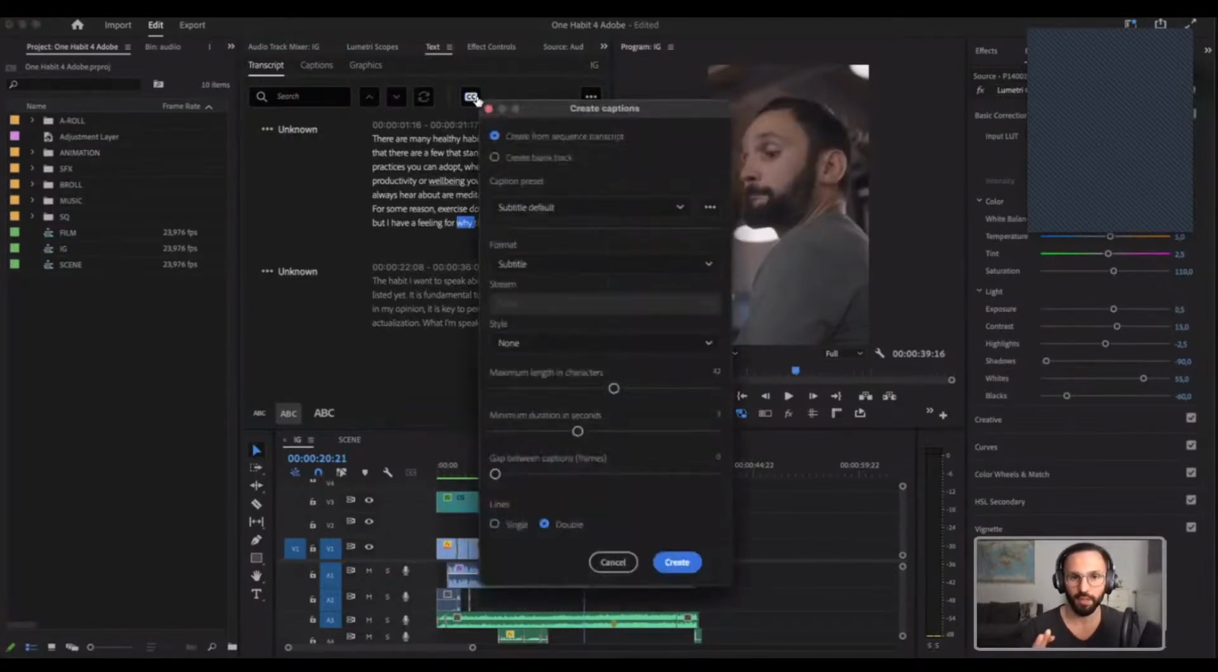So we're going to click and create a caption. And we can either choose to create it from the sequence transcript or create a blank track. We want to create it from the sequence transcript.